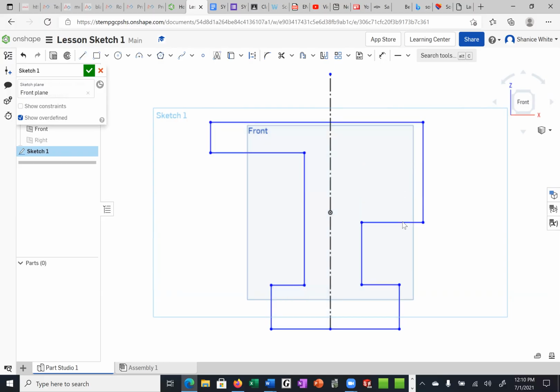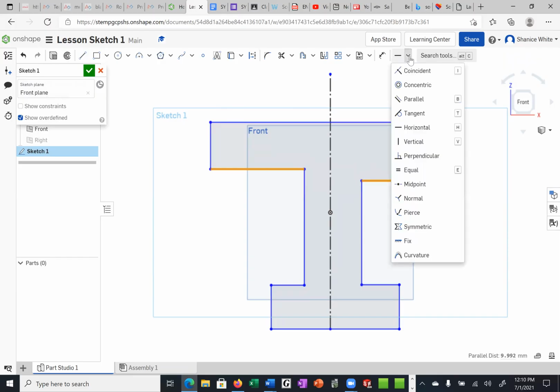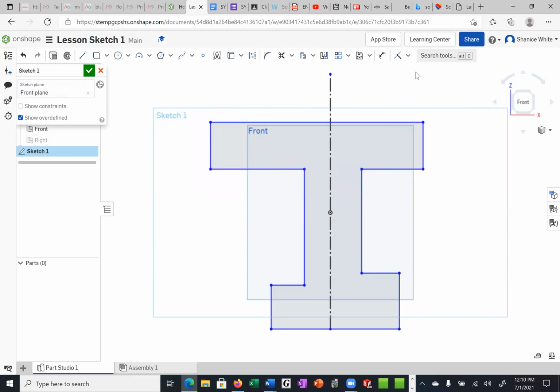And this needs to be aligned with this. So we need to make those coincident. Whatever happens to one line, if I move that up and down, I want the same thing to happen to this line right here. So I select both of those, come back to my constraints, and I want those two to be coincident. And the same for these two lines, those should be coincident as well.